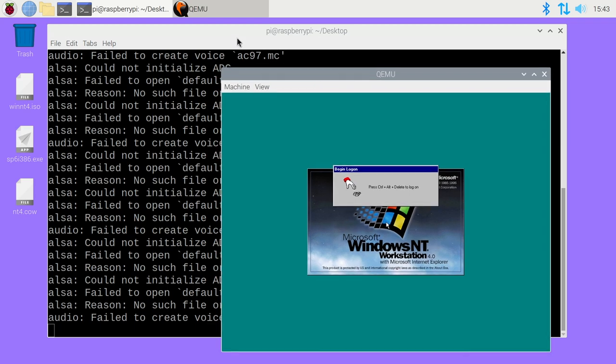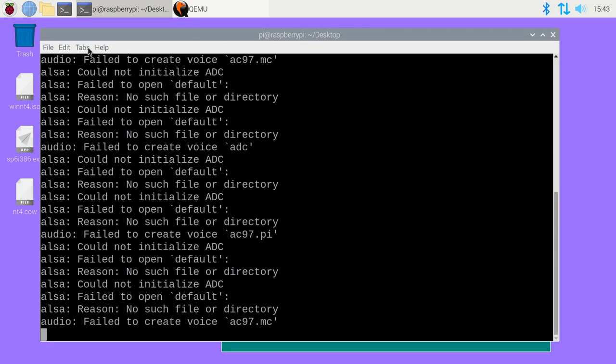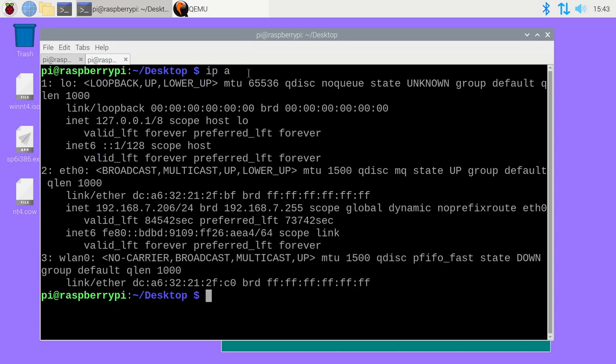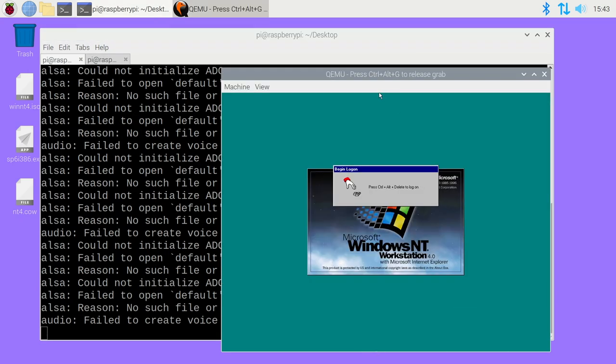Okay, so the system's up. I forgot to mention one thing. I need to know the IP address of my Raspberry Pi. So I'll open up a new terminal tab. I'll just type ip a. And we see my IP address is 192.168.7.206.